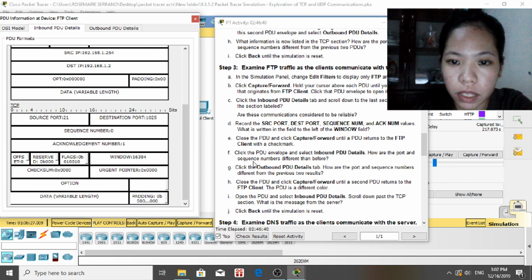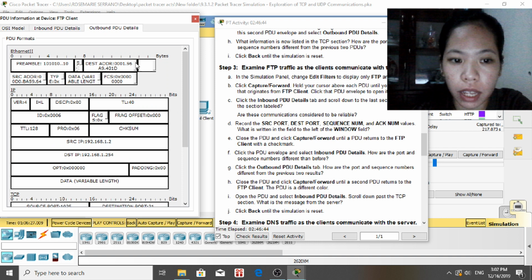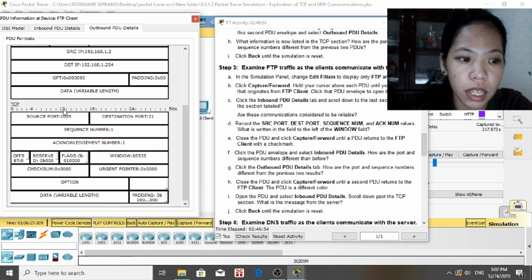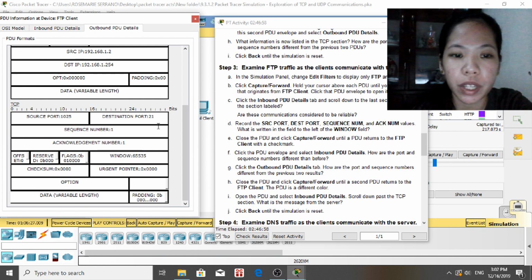So next, click the outbound PDU details. How are the port and sequence numbers different from the previous two results? The TCP source port now is 1025 and the destination port is 21. The sequence number and the acknowledgement number are 1.